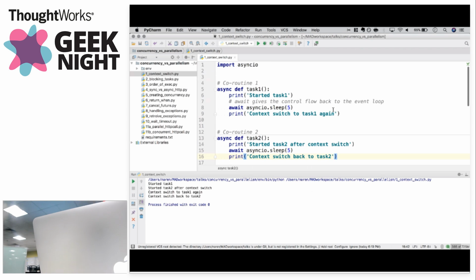Then it printed started task 2 after the context switch. Again, await happens, and the control flow is given back to the event loop. Then it looks for the next task, but there are no next tasks, only 2 tasks, and it gets back to task 1 where it's paused and it executed. Then once it gets completed, it looks for the next task, which is the only remaining task. Then it gets executed. So this is a very basic example of writing a concurrent program in Python and how the context switch happens.